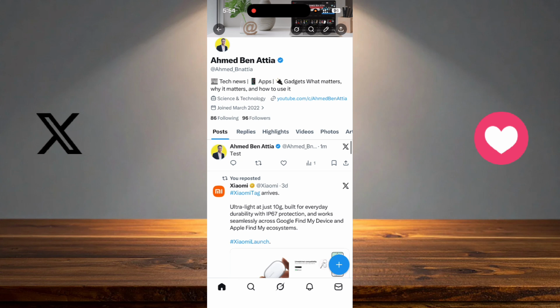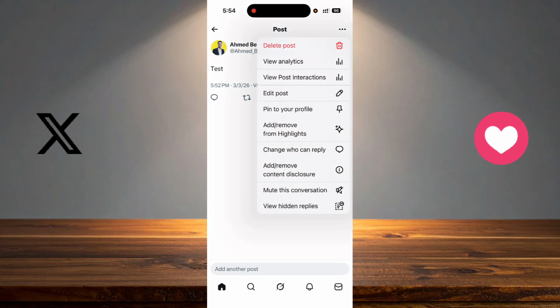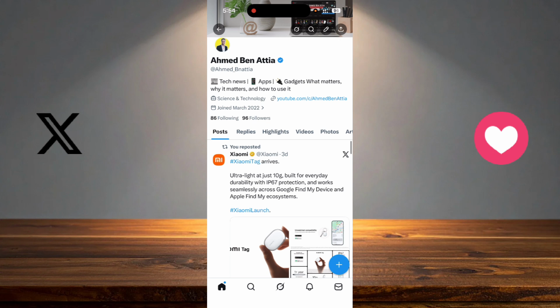And after that, for example, I will delete this post. As you can see, there is 3 dots on the top right of the screen. Click on them and you will have multiple options. I will choose the first one, delete post. Click on it, click delete, and voila, the post is deleted.